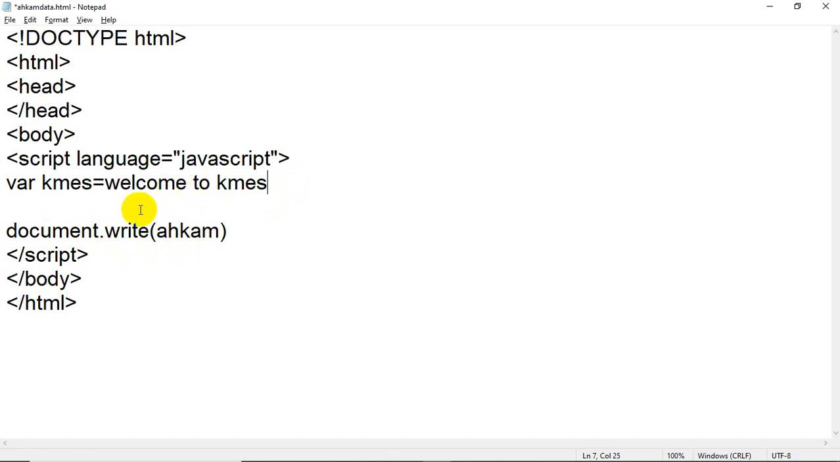Student, I am asking you, if I run this program, I have declared a variable. The var is a keyword, and my variable name is KMES, and I have written some value, welcome to KMES. Now instead of acom, I have to change it with KMES. So I am going to remove this and write KMES. Why have I written it? Because now my variable name is KMES, so I want to access the value of that variable. So I have written document.write and KMES, so the value of KMES will display.